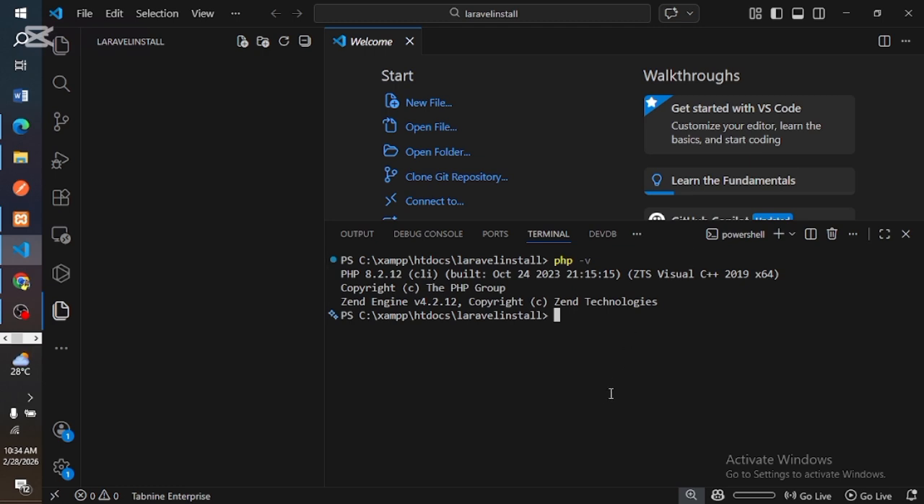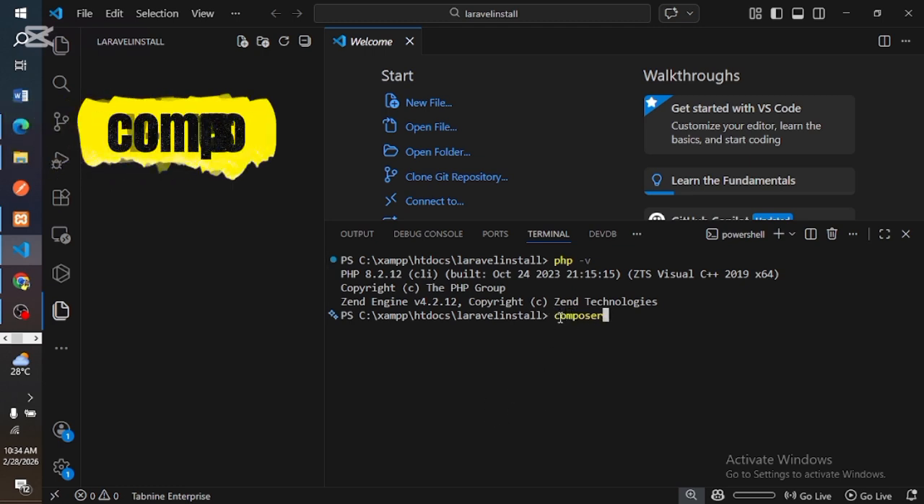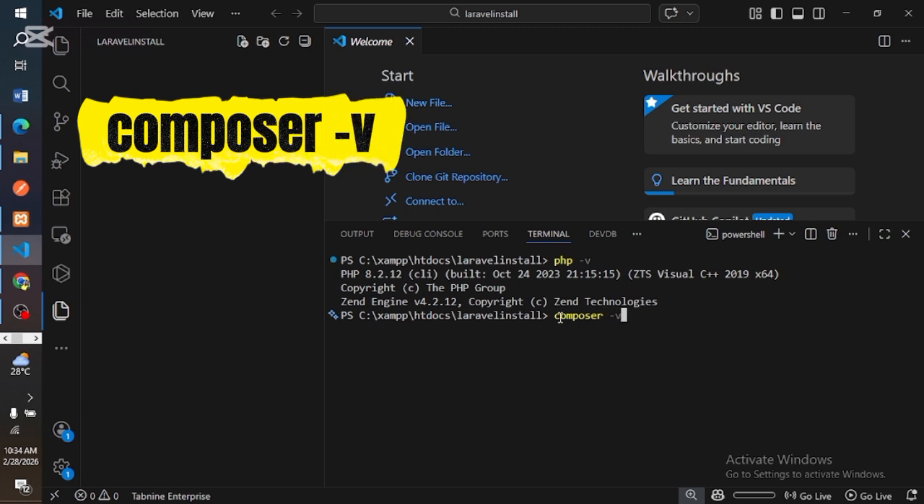The next thing I want to check is if I've installed Composer. How do I check it? I'll come here and type composer -v, and I press enter.